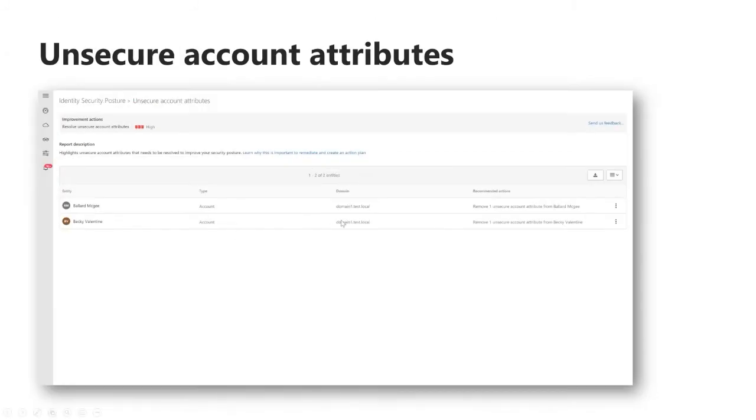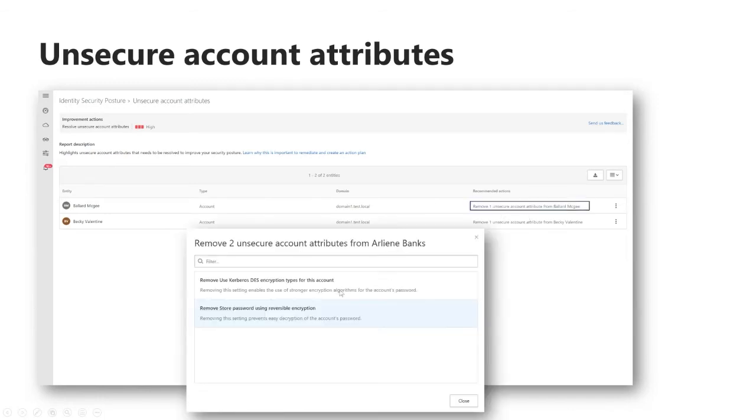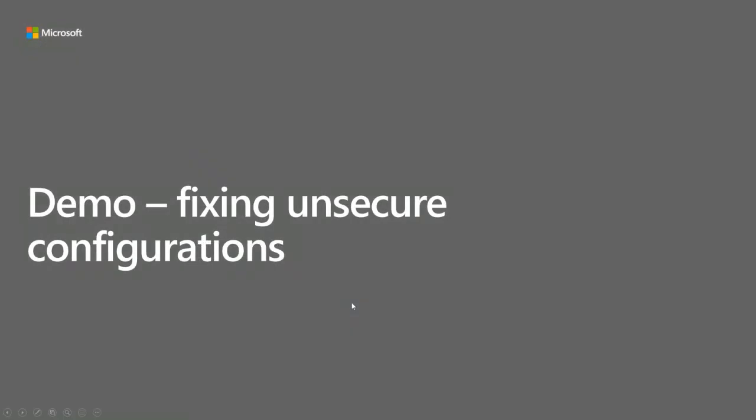And of course, the simple attributes of the specific accounts can also be known to be misconfigured. So for example, we have several types of unsecure account attributes that are easily represented. And I think maybe we should get to the demo of fixing several forms of unsecure configurations.